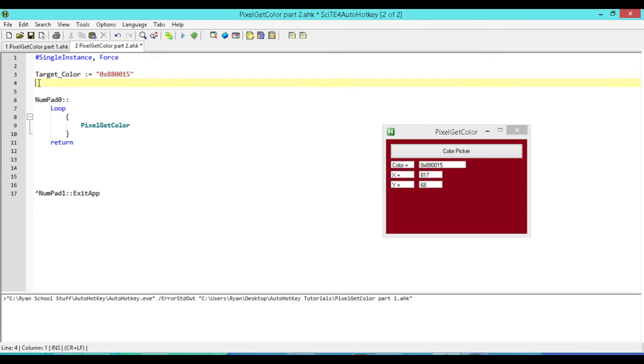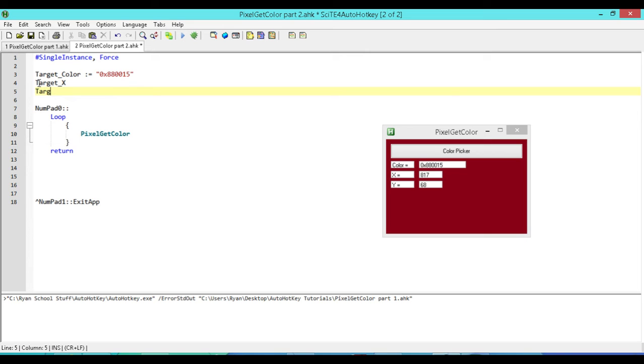Alright, and now I don't need to do this for the target X and Y because in our case it doesn't really matter, but there are going to be cases where you're going to want other X and Y locations. I'm just going to do it anyways. So I'm going to call it the target X and the target Y. But really we don't need this, but I'm going to do it anyways. And I'm going to use our X location and our Y location.